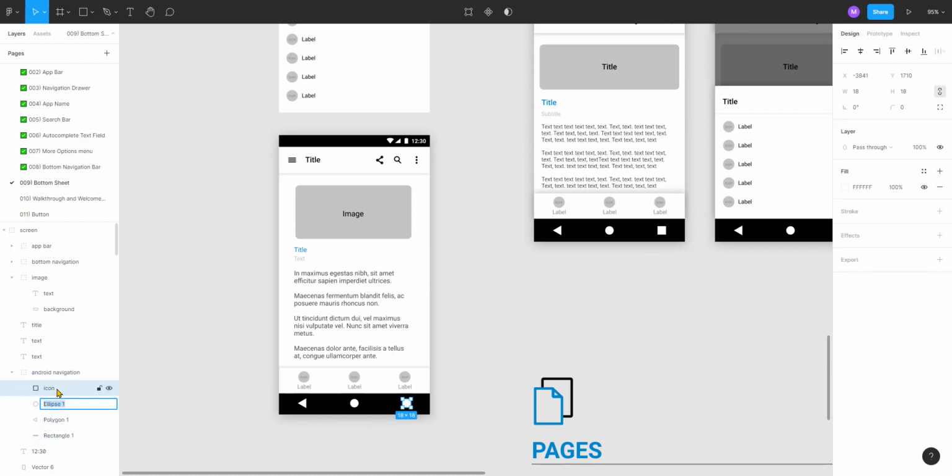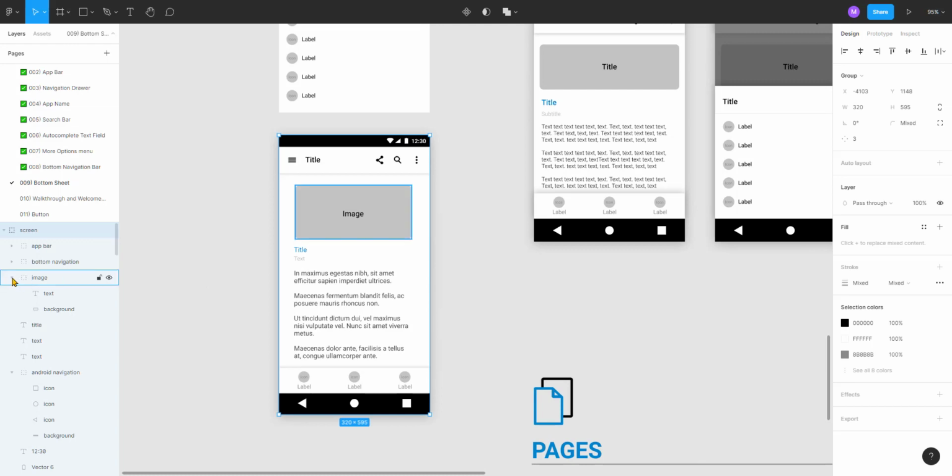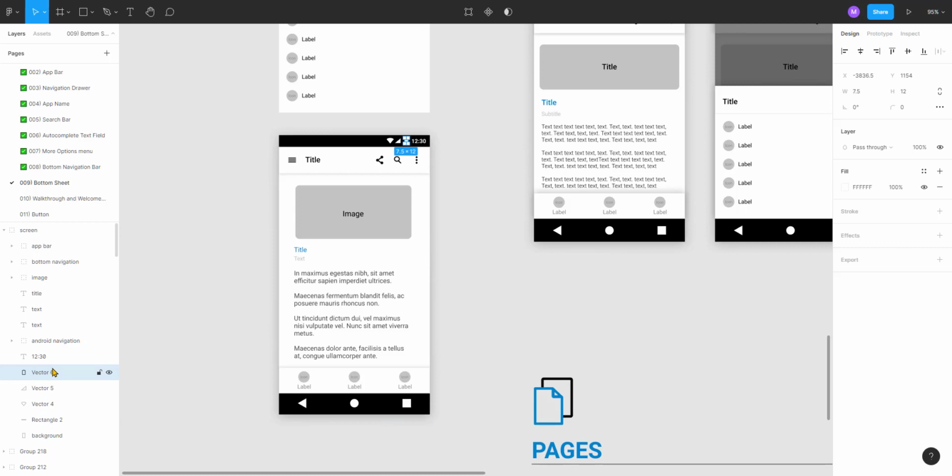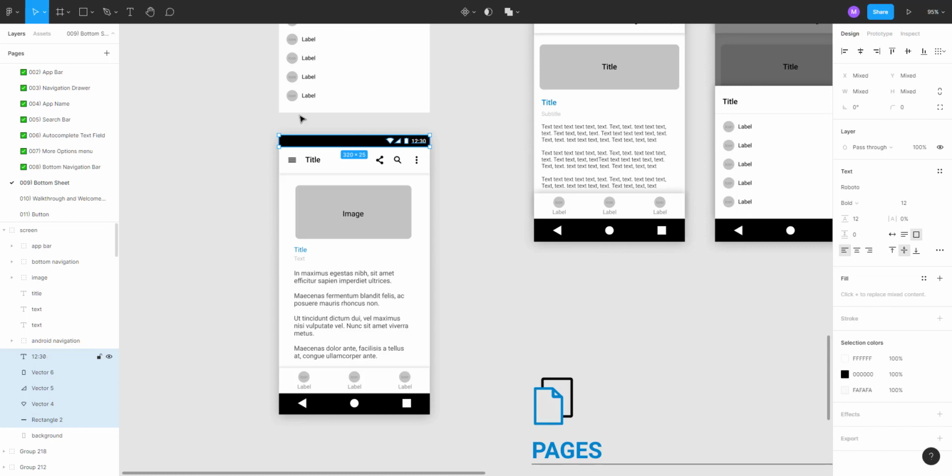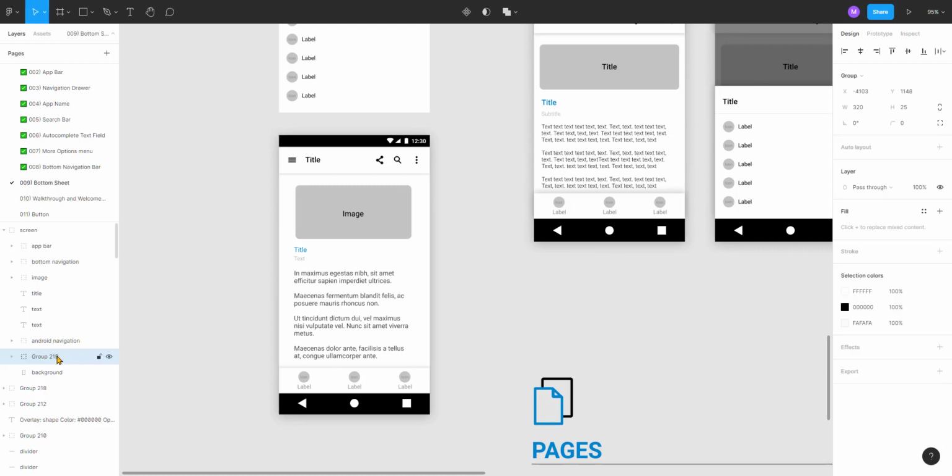I can call icon, icon, icon, and background. Now it's all set, all correct. I could do more things like, no, we have this bar too. This one is named status bar. I will group and I will call it status bar.